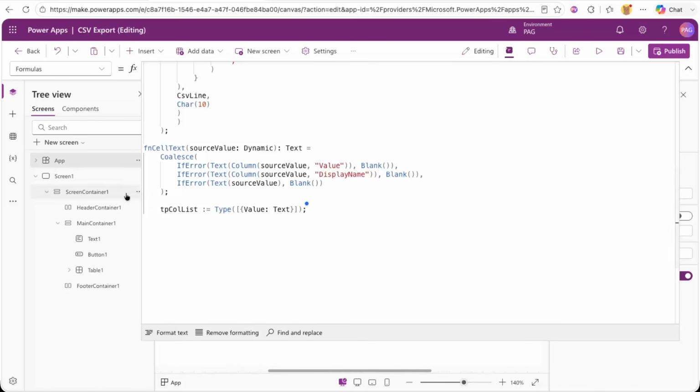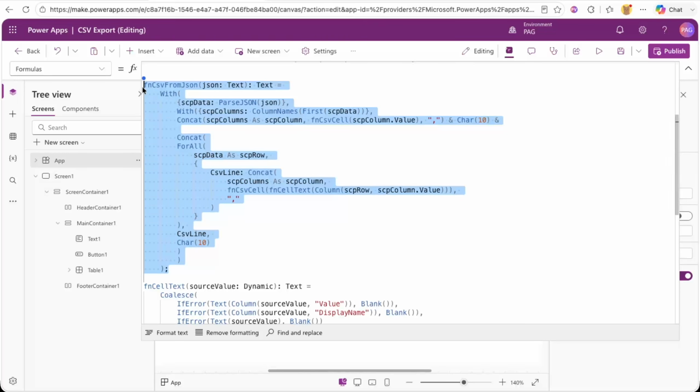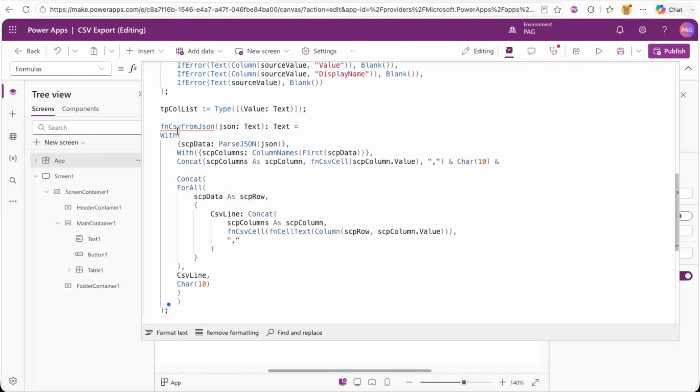tp::list, which just describes a table with a single column of text in it. After this, we'll create a new function, fn_csv from JSON ordered, that takes our JSON just as before, but also takes a list of columns using that type. So we'll make a copy of our previous function, give it our new name, and then we'll add an input parameter of columns with the type tp::list.